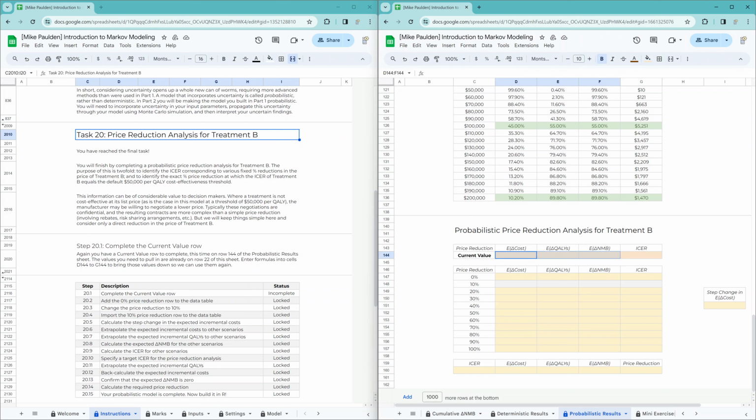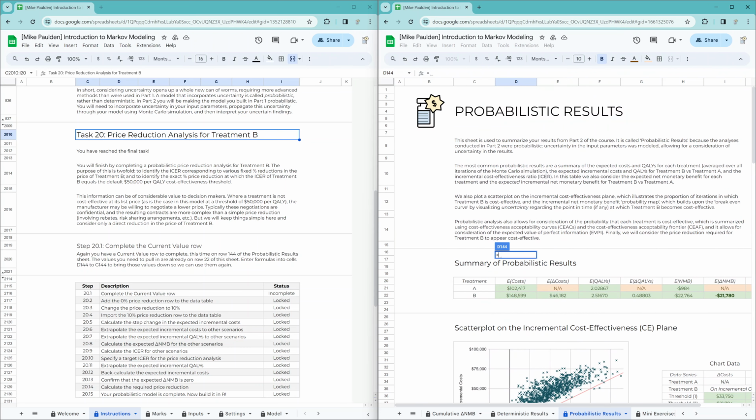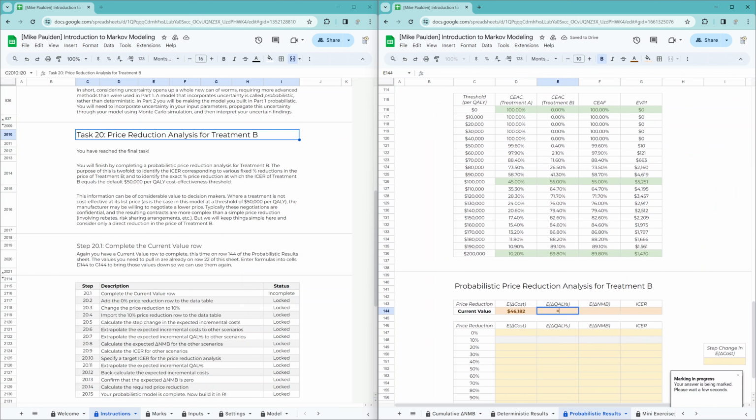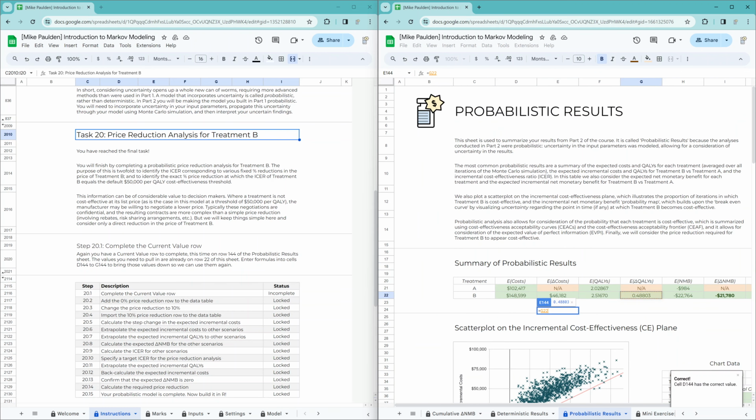Again, we have this set of current value cells. What we're going to do in these, very much like in the previous task, is get some values in here which then get copied down. So we need the expected incremental cost given all of the current settings in the model, in particular the price reduction for treatment B. The expected incremental cost, we can just pull from our table at the top. It's this one here. The expected incremental quality, again, you could pull in from the discounting sheet as well if you wished. It's entirely up to you where you get these from.